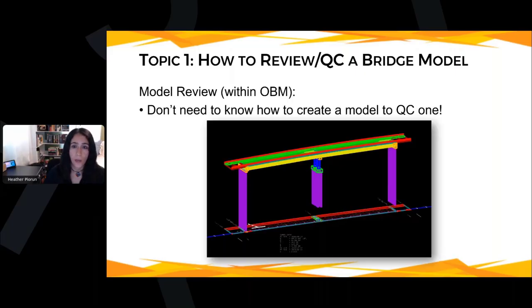All right, so I mentioned it before, and I'll mention it again. So model review that we do within OBM, you don't need to know how to create a model to QC one, right? So this model, once it's created, is just geometry. So I don't need to know how to go through and model each of these elements because they're there. They're on the screen already. I can zoom in, I can measure them, I can interrogate them, and I don't need to know how to create them to do that. At this point, it's just a 3D element.